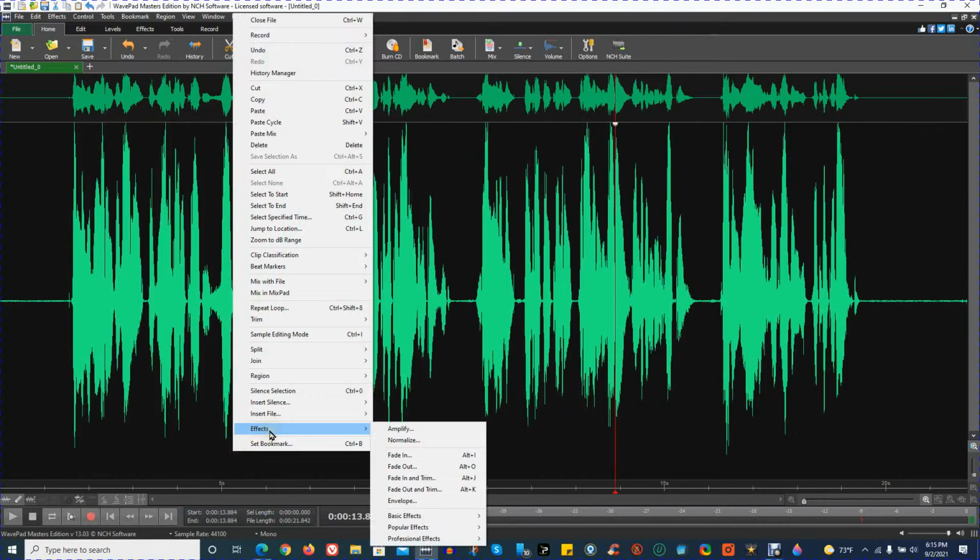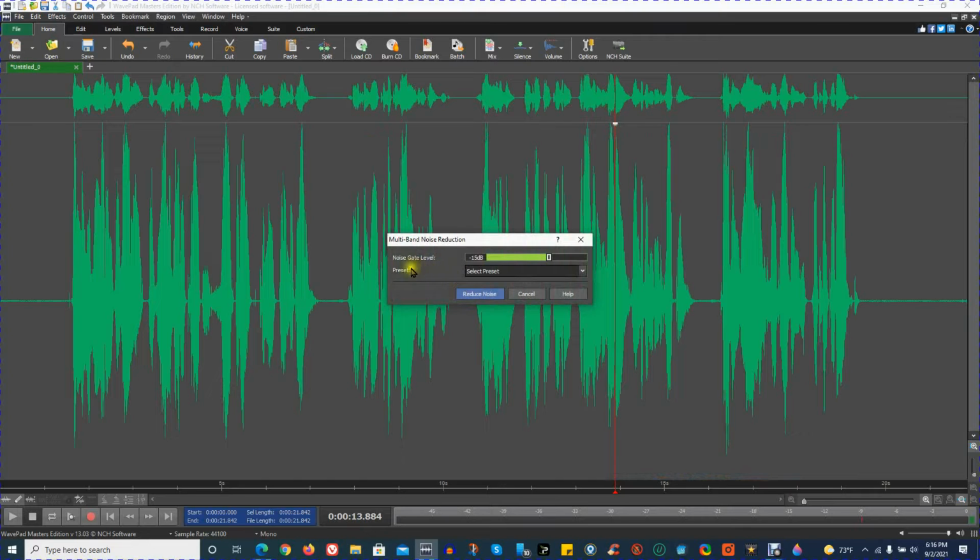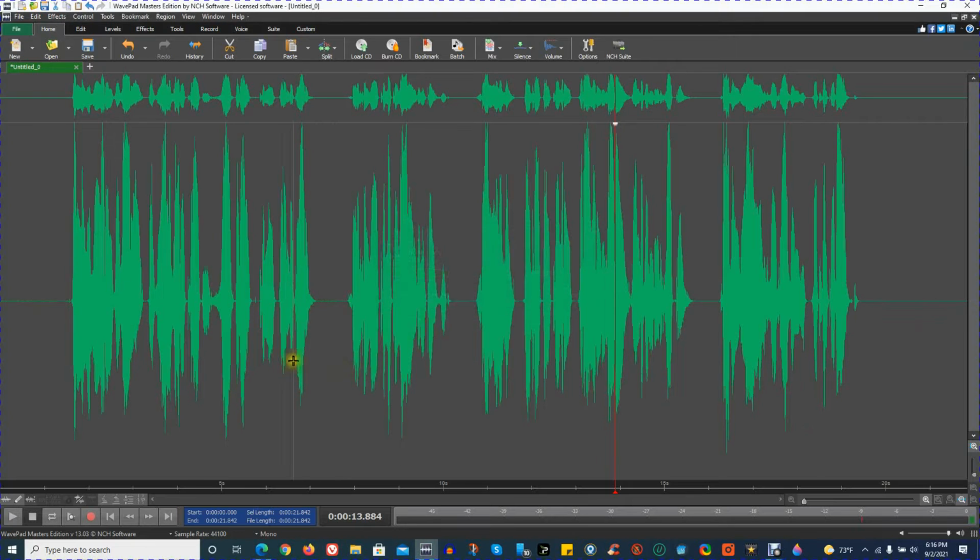I'm going to handle that ambient background noise now by going to Professional Effects, Noise Reduction, Multiband Noise Gating. And for this example, the noise gate level is -15 dB. Click on Reduce Noise, and now the background noise has been largely deleted or gotten rid of.